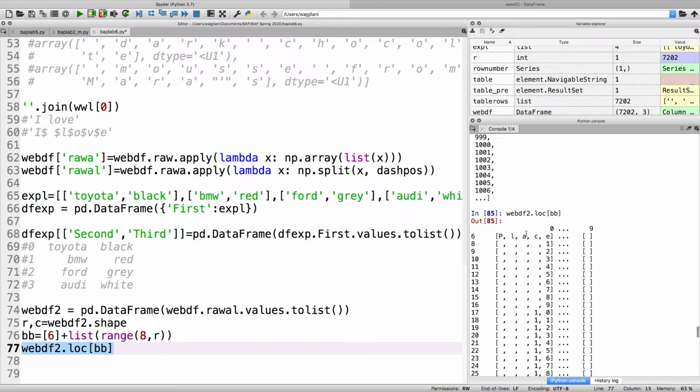It starts with the 6th row, skips the 7th, goes to the 8th row, and goes all the way down. So I just basically have now the column names, and now the values. I have the column names and the values, right? So I can easily do this, and I'm done.